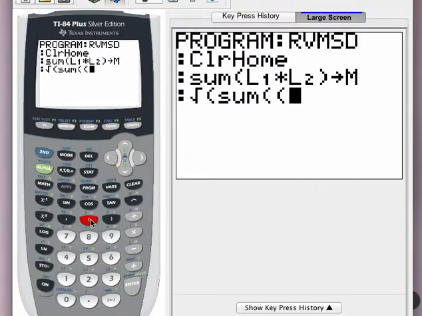So parentheses, my x values are in list 1. Then I want to subtract mu, that's m. So again, that's alpha division sign, and I need to close these parentheses. These represent, if you will, the deviations. So I need to square these deviations. Here's the squaring button over here. That's what I would use.